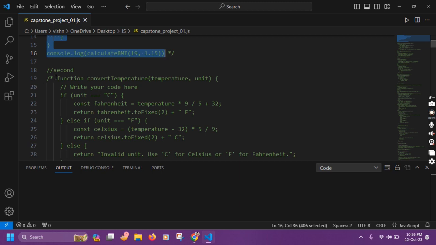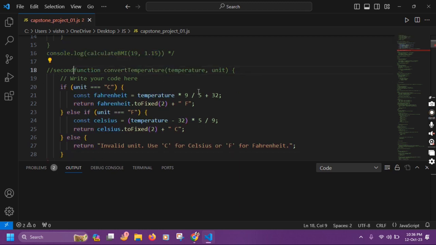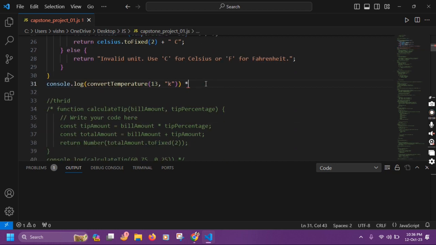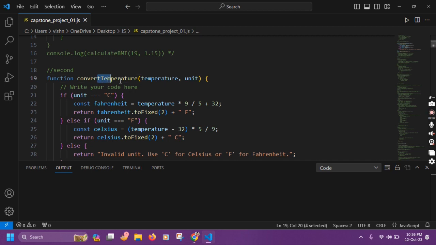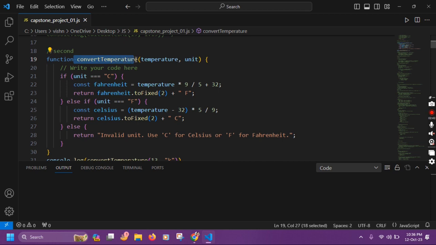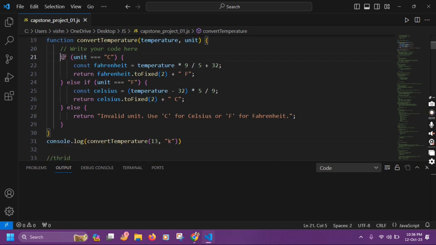The second question is the temperature converter. Here I have created a function convertTemperature with two parameters, temperature and unit, in the sense Celsius or Fahrenheit. Here if condition: unit equal to C, const Fahrenheit is temperature into 9 divided by 5 plus 32.